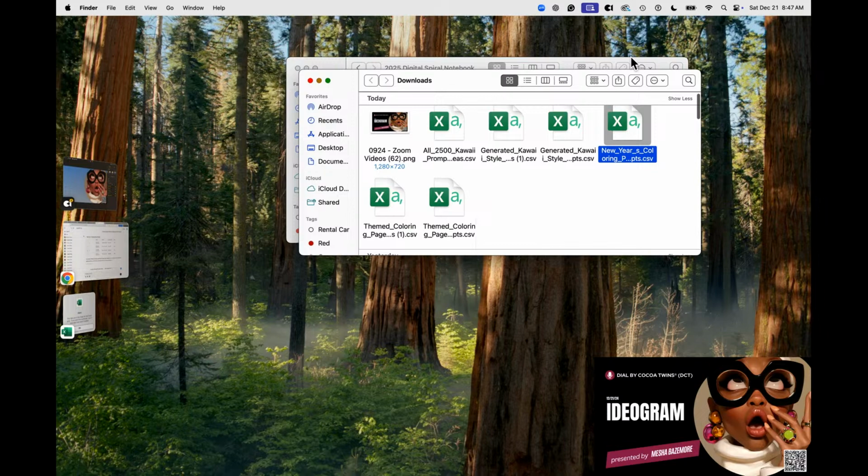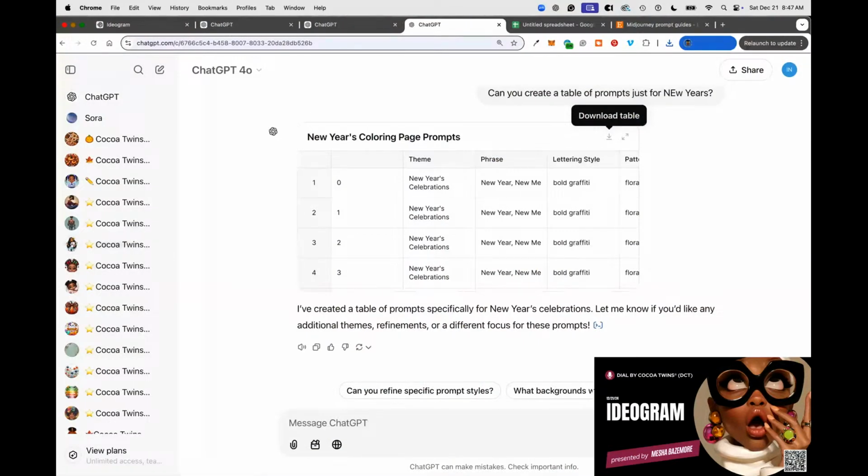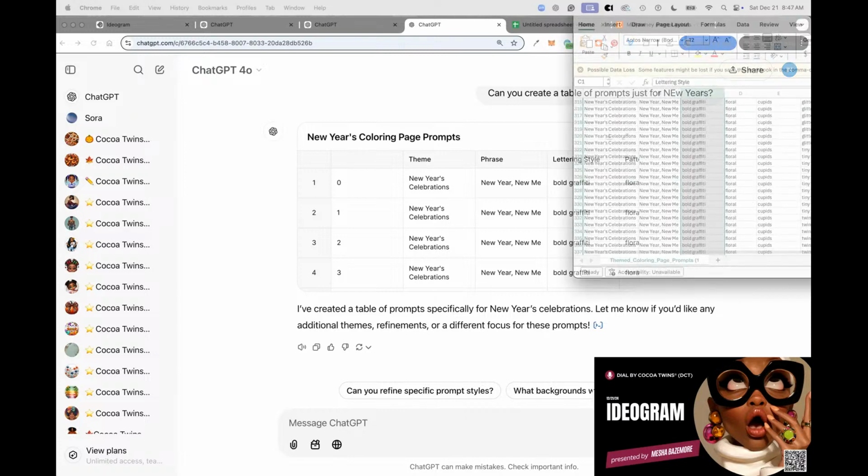me the New Year's table of prompts. And it's still too large. It's too many. Oh, it gave it to me. Here it is. Let me go ahead and, so I'm just trying to open everything up. Okay, so it doesn't look like it gave me the pattern, or it gave me the prompt. So let me bring this over here so you guys can see.